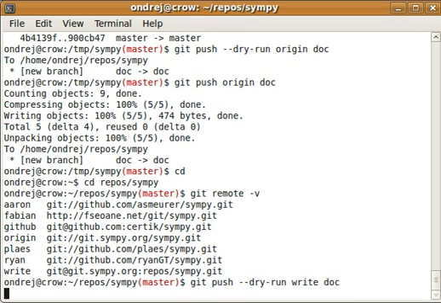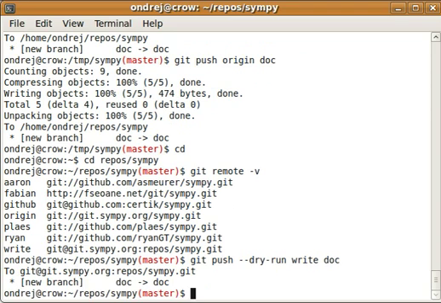So what it says, it takes a while because it needs to negotiate using public SSH keys, and that's it. It says it's the same thing. Now if I delete the dry run, I would push the doc branch into our official repository, which of course I'm not going to do.